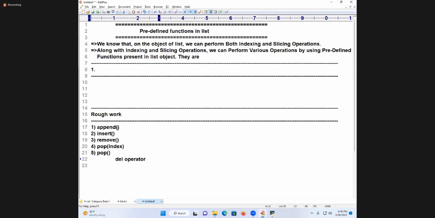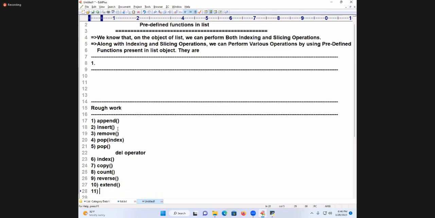Del is not a function; it is the del operator, which comes up regularly. Next I am going to discuss the index function. Next, the copy function. Next, the count function. Ninth, I am going to explain the reverse function. Tenth is called the extend function.